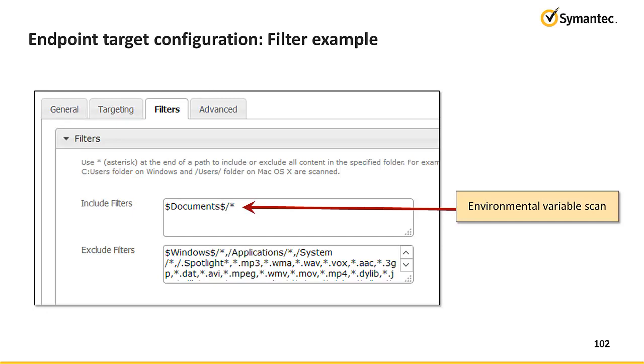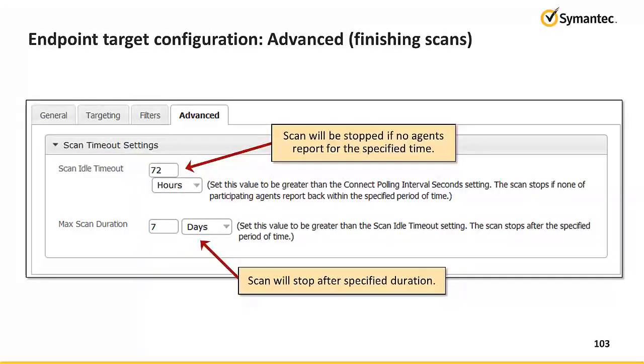For instance, if a user had renamed a sample.txt file to sample.png, the DLP agent for Mac would identify the file's type as PNG, not as the true file type, a plain text .txt file. The Advanced tab enables you to specify how scans end.